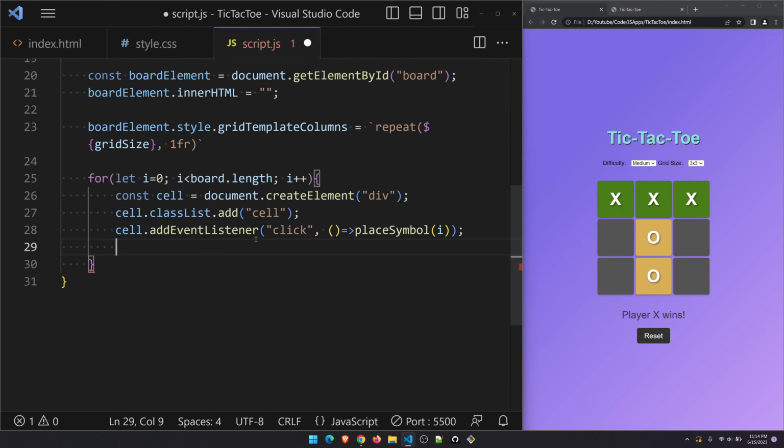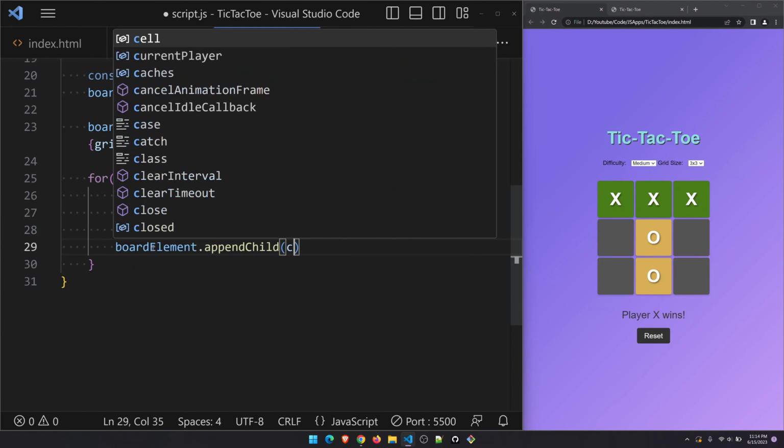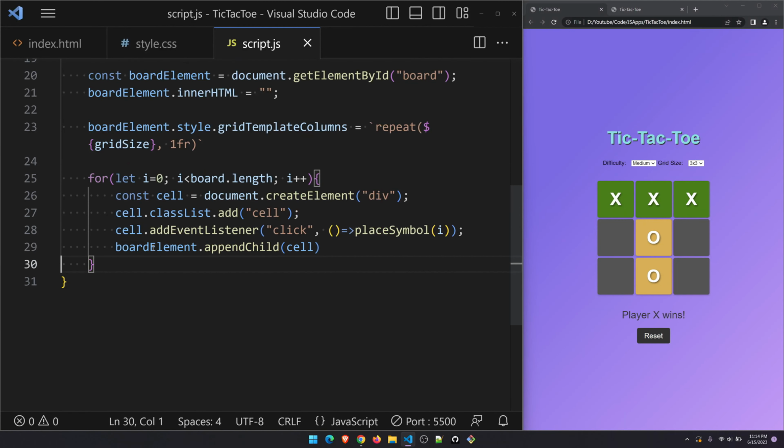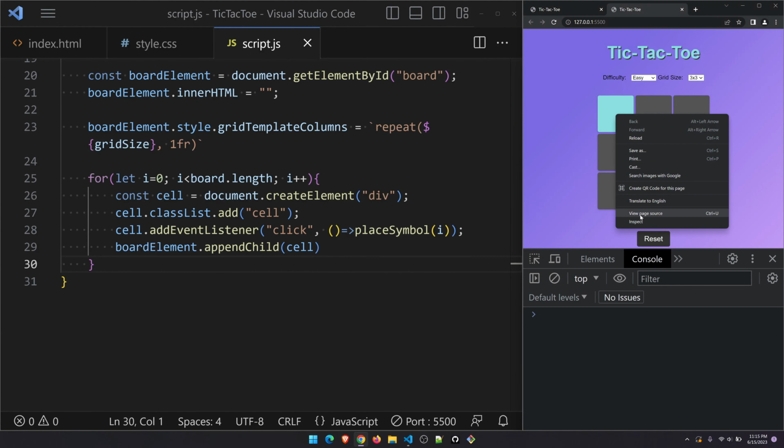We can write that function later on, but for now I will add this cell element into the board element we have already created. So we have this board element, and it has been set to null as of now, basically an empty string. We can append that into the board element, board element dot append child cell. Now if you look at our application, as you can see, it's there now, right? So these cells have been created, and the necessary styling has also been applied.